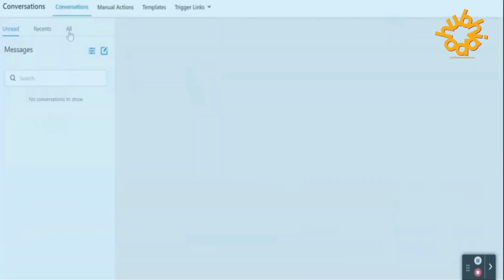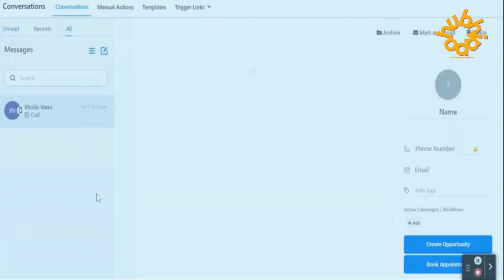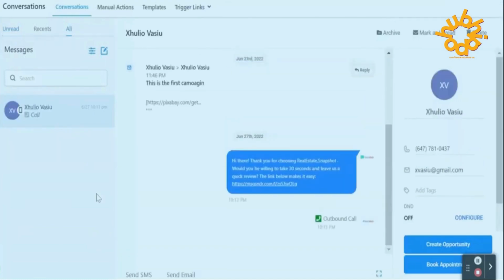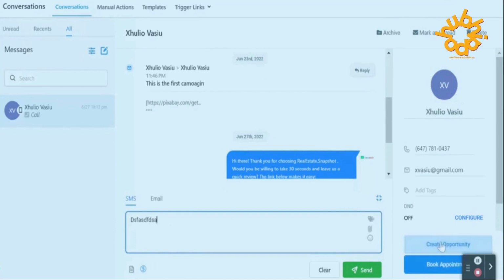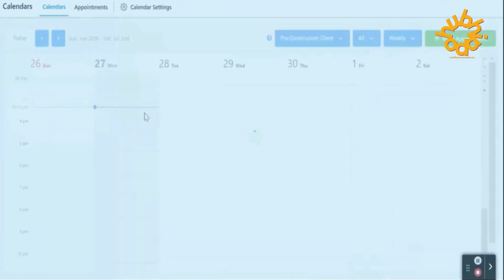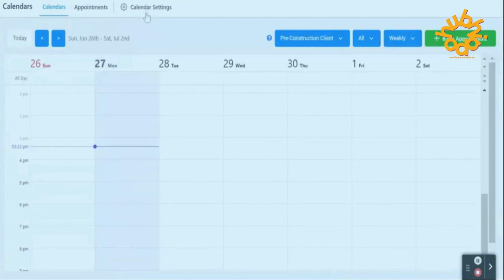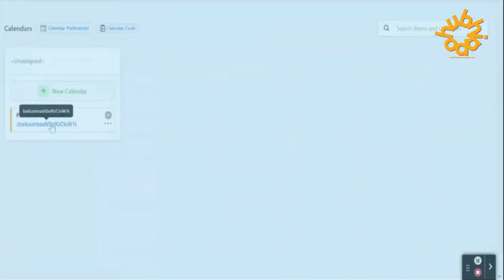Under conversations, one of my favorite features, you can manage all of your conversations all in one spot, whether it's Instagram, Facebook, your website, texting. It all comes in here. You can send them a message directly from the platform, as well as create opportunities and book appointments that are just quick access.